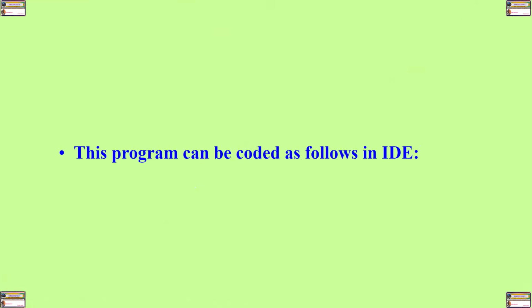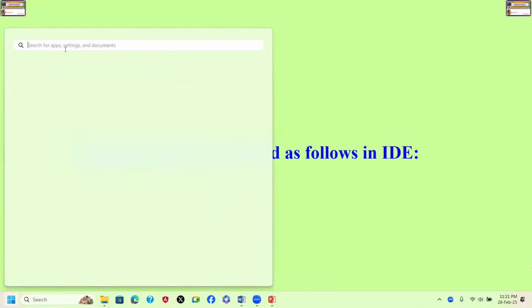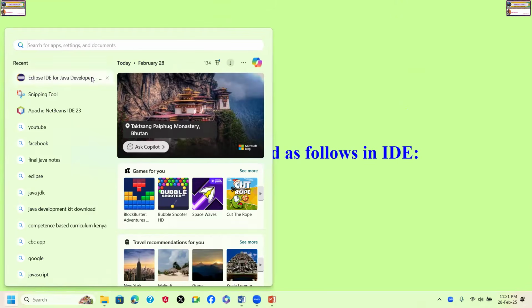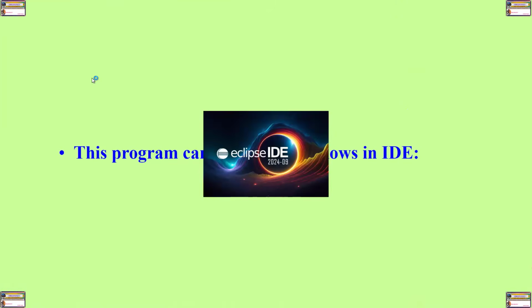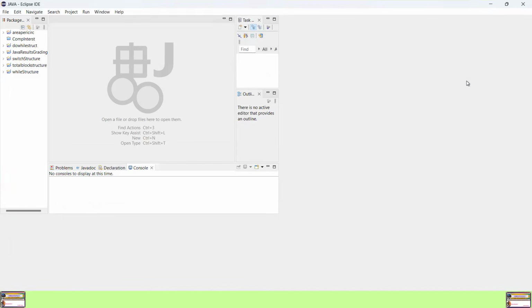So how can we code this program using an IDE, for example, Eclipse? What we need to do is start the Eclipse program. If you're using any other IDE like NetBeans, do the same. Launch your IDE. Once your IDE has loaded, you proceed and create a project for it. The question is, how do you create the project?